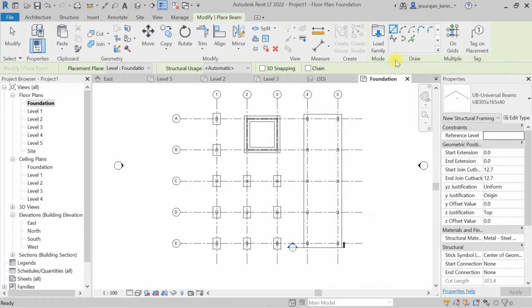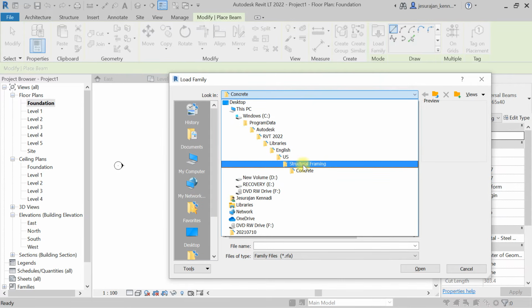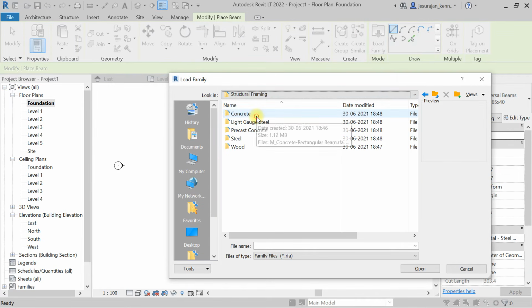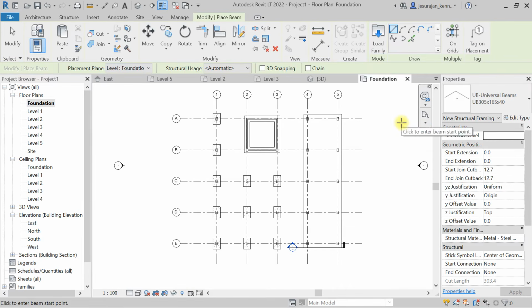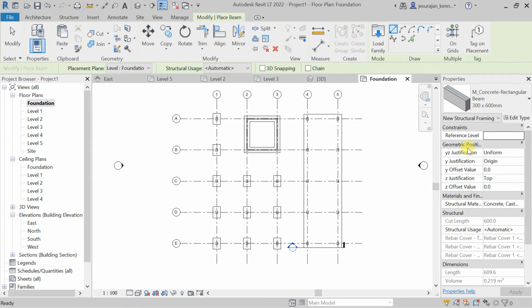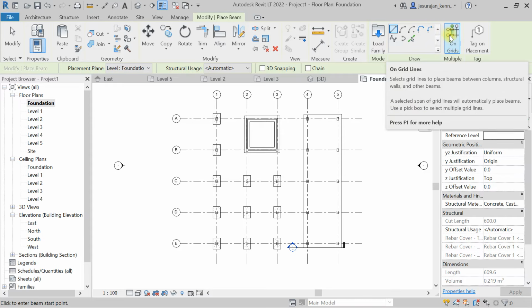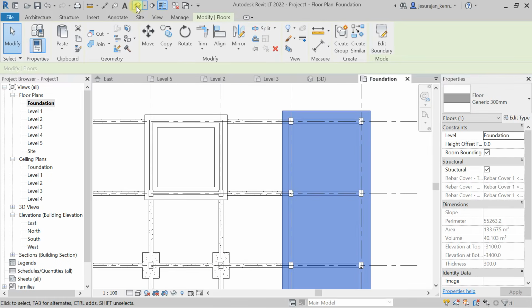If you don't have concrete beam loaded, then load family and go to structural framing and then select concrete, select the beam and load. In my case the concrete beam is already loaded, so I'm just going to select, and then here you can see I can apply beams on grids. Select on grid option and then select all the grid and finish. Let's go to 3D view.